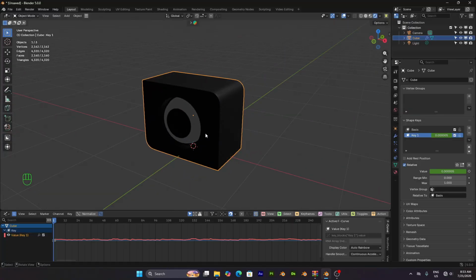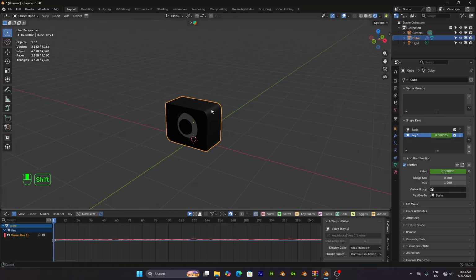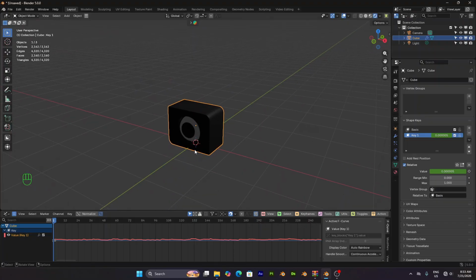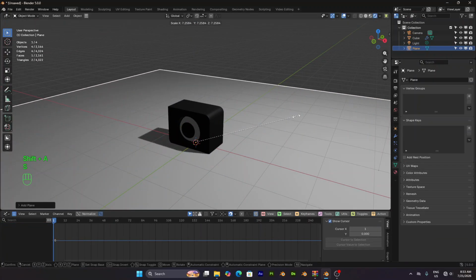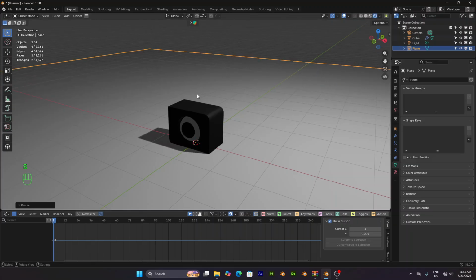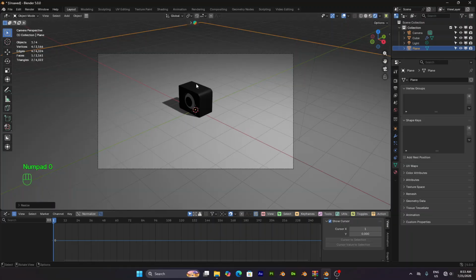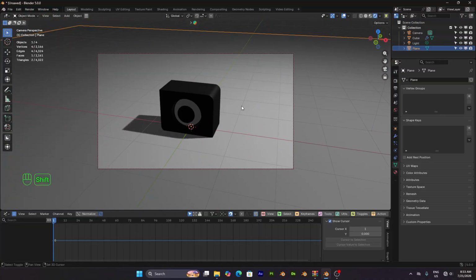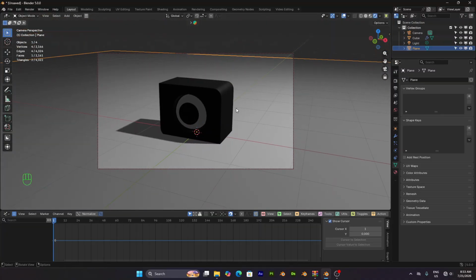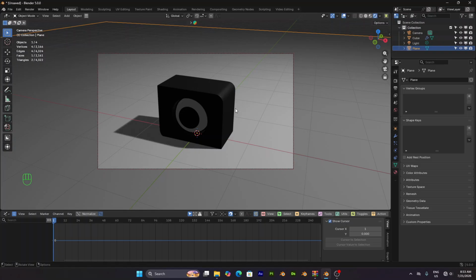and then I'm going to light it, but let's create a floor first. Shift A and then plane, scale it like so, and then 0 on your numpad to switch to camera view, and then make sure it's locked. Zoom in, position your camera somewhere here.